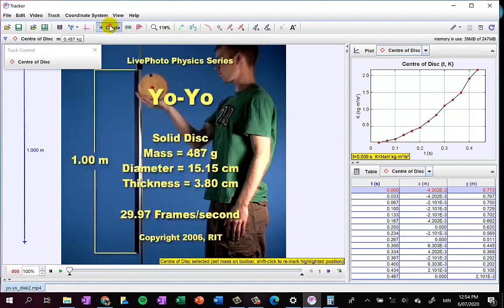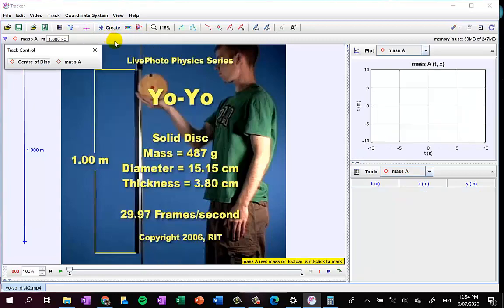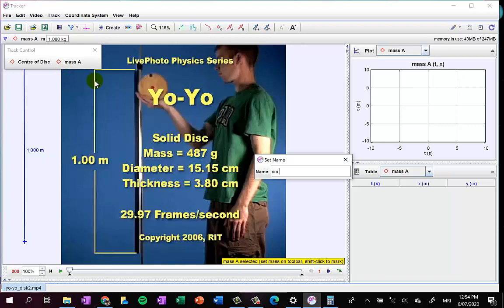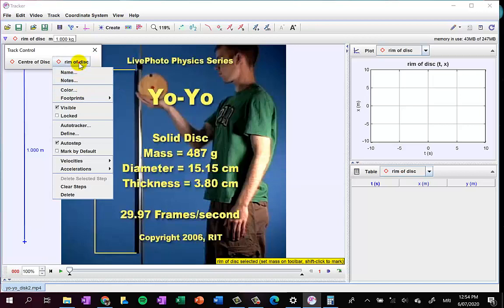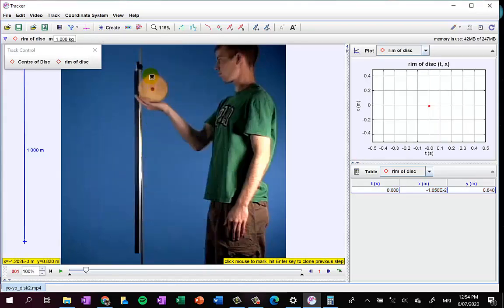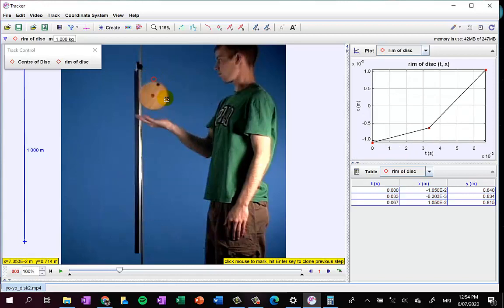So we're going to create a new point mass, and we'll call this one rim of disk, and this one we're going to track. So all we need to do is go straight into tracking it. So we'll just click here, and we'll keep clicking on this black dot now.